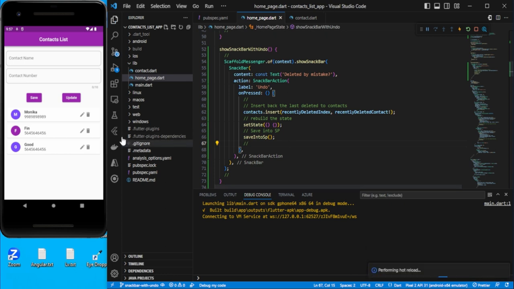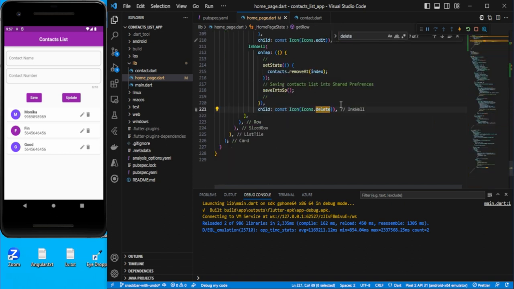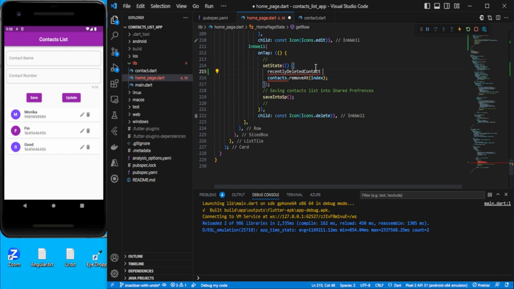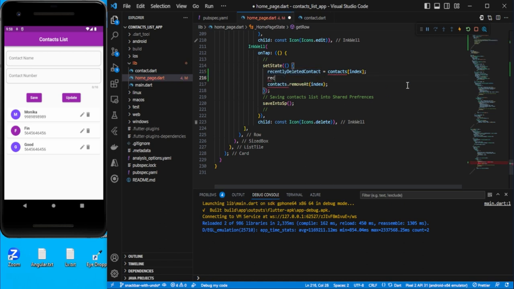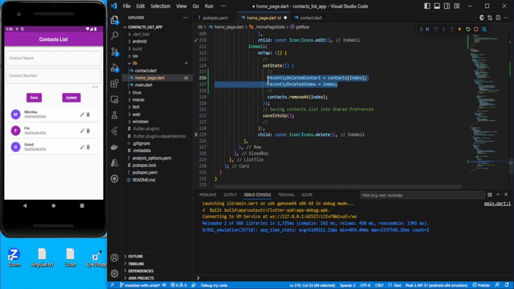And what we have to do is, on the click of delete, we have to show the snack bar. So let's go to the delete, and here what we are doing, we are just removing a particular entry at this click of delete. So just before that you can simply say recently deleted contact should be whatever contact element it is. So from that contact list we are getting the element at the particular index, that we are keeping in the recently deleted contact. And in the same way we need to maintain that recently deleted index as well. So that would be simply index. So this is fine. This will update my values over there.